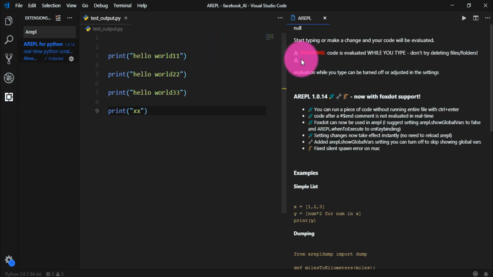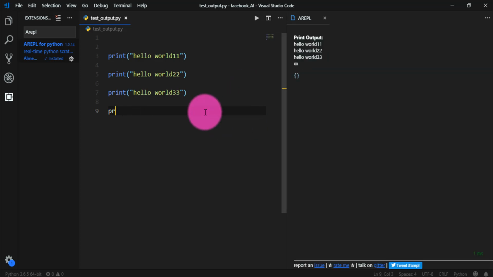Click on the first choice here and you will find this window. Now it's time to run your Python code in real time. As we see here, we have the output result hello world 112233. Let's write any command here, for example, print hello world 44. Yes, we get the result without using keyboard or mouse, right here in real time, on the spot.